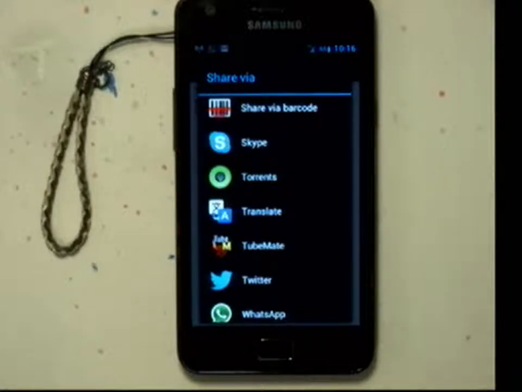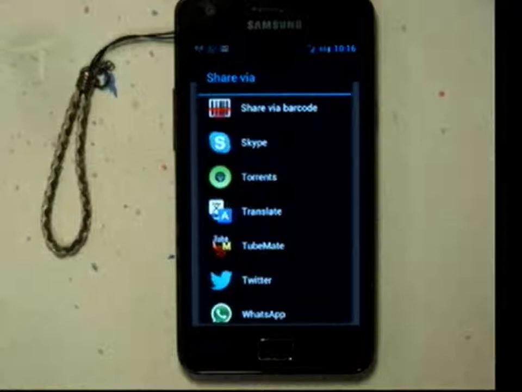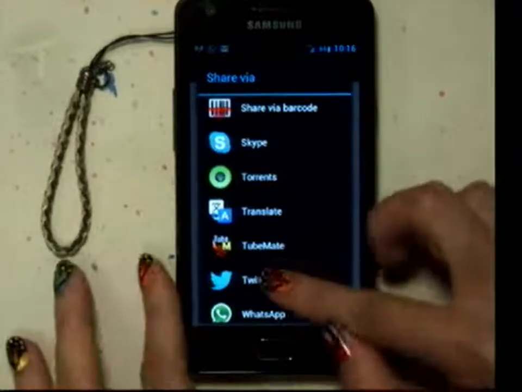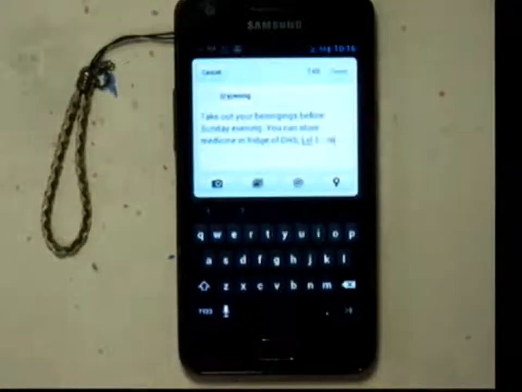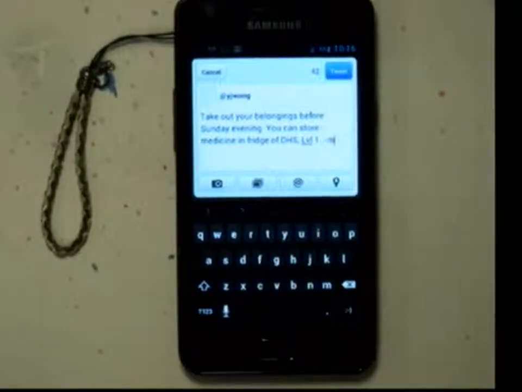Can you show one example? Yeah, okay, we try Twitter. Yeah, so it is linked to Twitter. If you have the app installed, you can share it over Twitter.